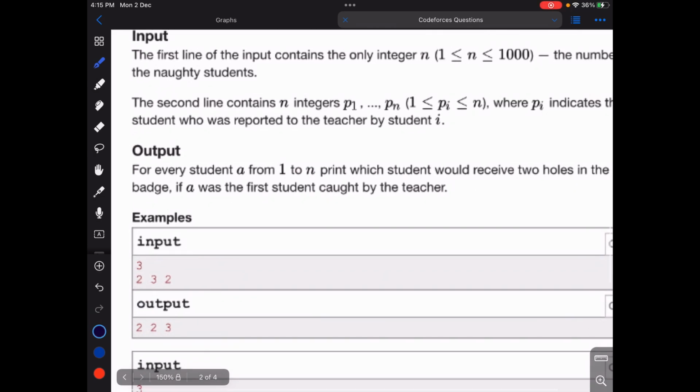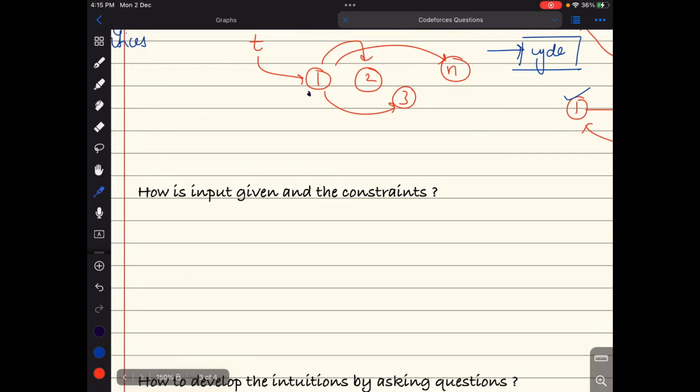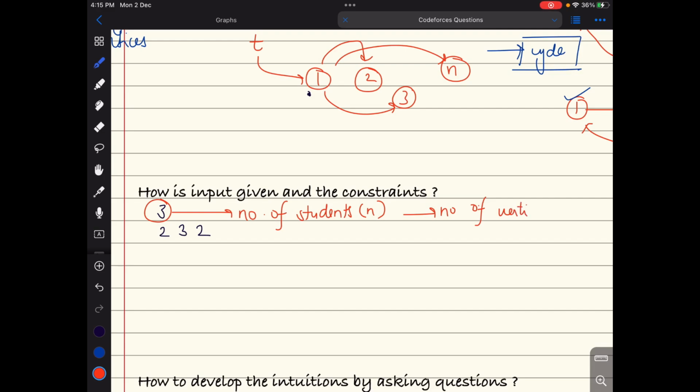Given the test case is this, 3 2 3 2. Now what does the first line indicate according to the question? The number of students, that is n, or this implies the number of vertices or the number of nodes. Then what does this line represent?